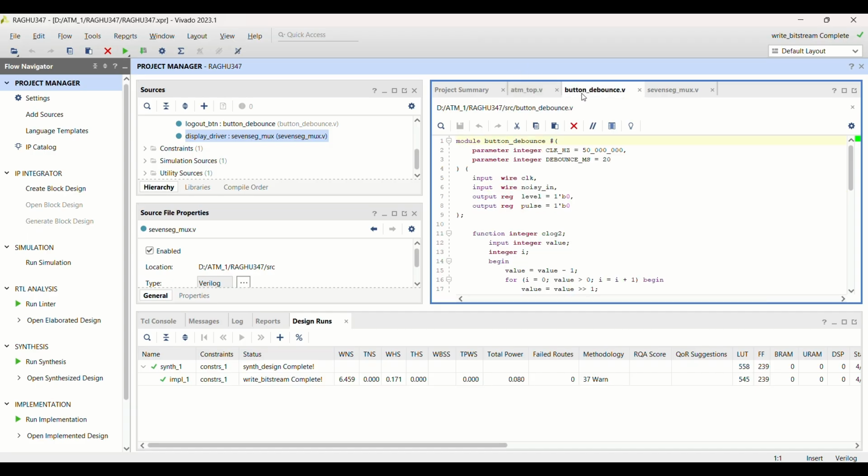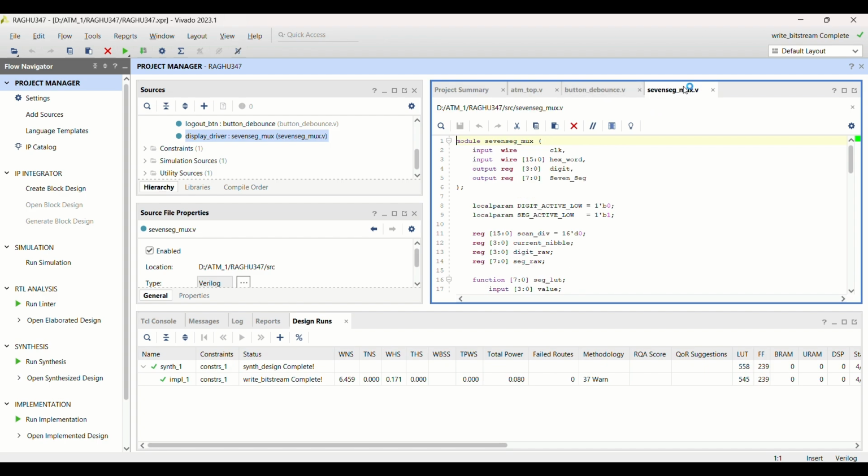Next of all, this is the button debounce.v module. This basically removes push button bouncing and generates one clean pulse for each button press, making the ATM input reliable. Third and last is the 7-segment mux.v module. This multiplexes the 4-digit 7-segment display by selecting one digit at a time and sending the current segment pattern for that digit.